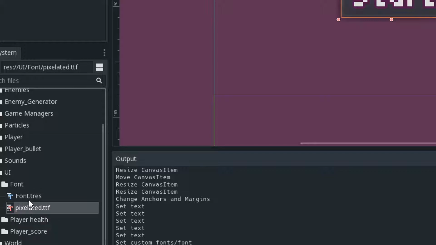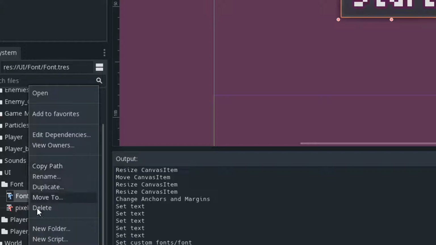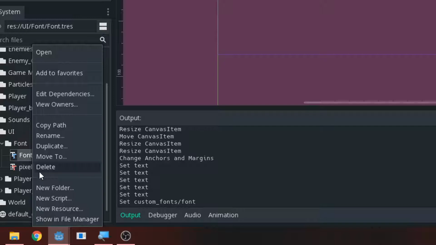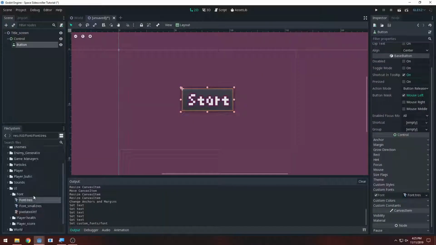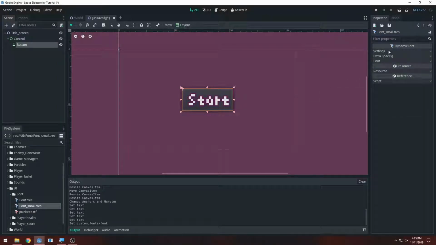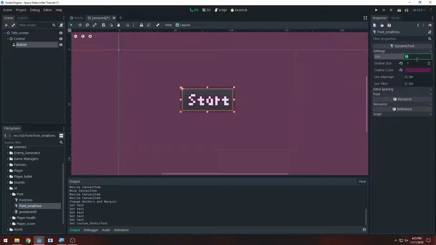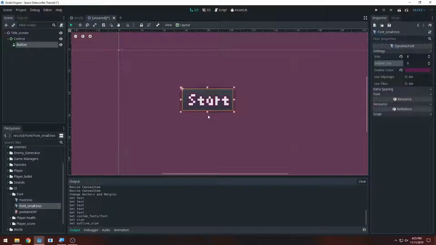Don't do this to the font data. We're not modifying the font data. We're modifying the way it interprets the font, which is the TRES file. Press duplicate, and I'm just going to call this font small. In font small, in the settings, I'm going to set size from 16 to 8, and I'm going to set outline size to 0. We don't want any outline because it's going to be so small we don't really need any.